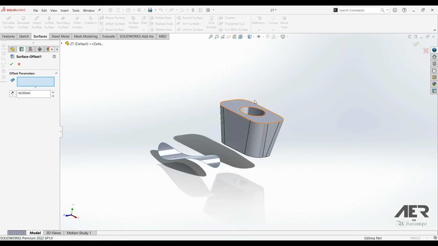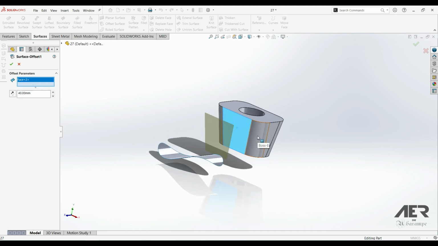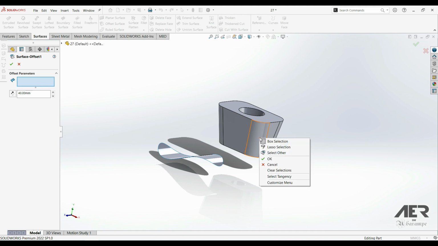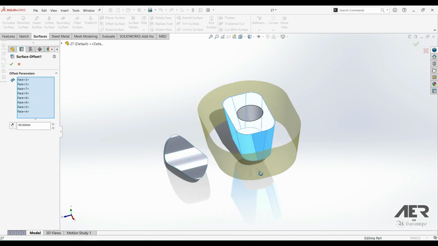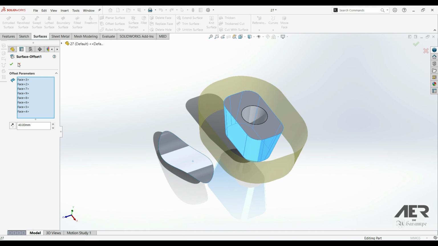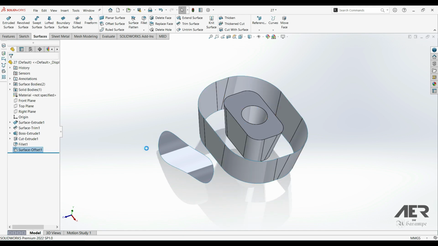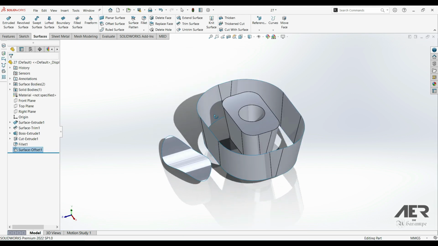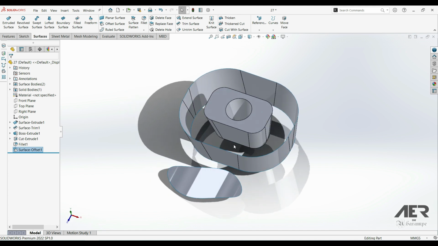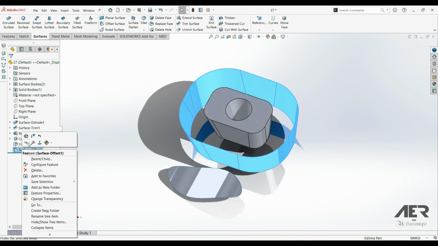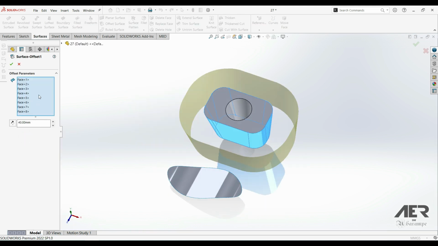So we can select those faces one by one, like this. Or let's clear here. Or we can go to one face here, right click, and select tangency, like this. And now we can click OK. And now we got this result. Let's go back again, edit, and now let's clear this one.